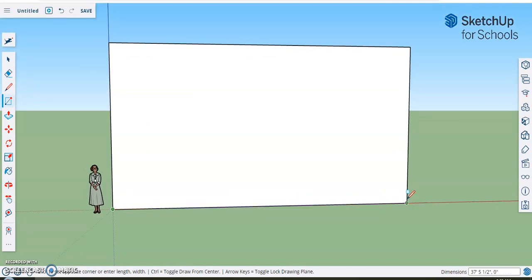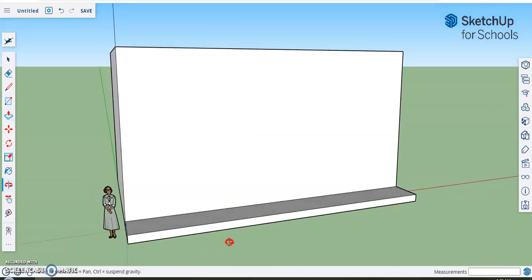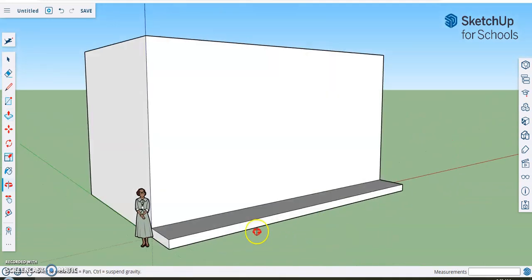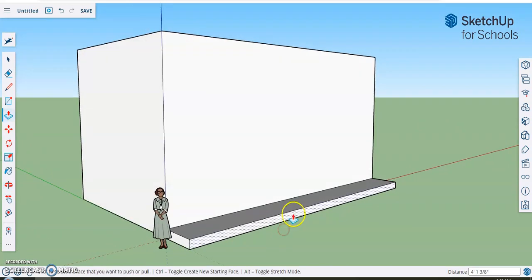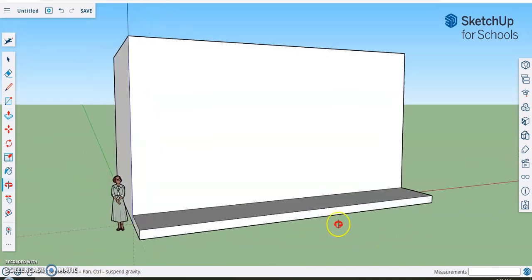I'll make it about this tall. We can always adjust it if we want to. I'm going to click and let go. And now select the push-pull tool. I'm going to click that and pull it towards me to drag it out. I'm going to spin my camera to see how it looks, how deep I want it to be. I might want to pull it out a little bit farther. Click and let go. That looks pretty good.